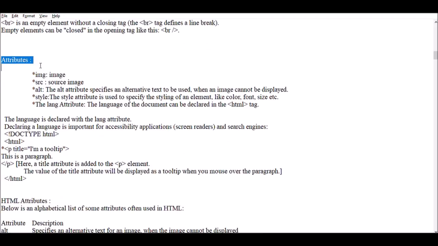Now we should talk about the attributes. Attributes are the properties of the elements. As img is the element, src is the source of the image, and alt which we used as an attribute of the img tag. The alt attribute specifies an alternative text to be used when an image cannot be displayed, or you can say when the image is lost. Style is another attribute used to specify the styling of an element like color, font, size, etc.